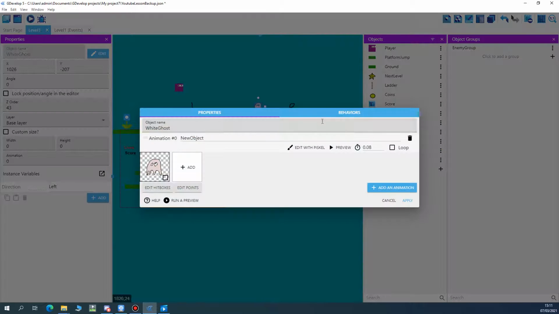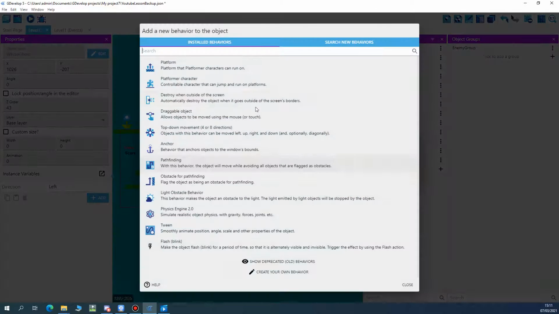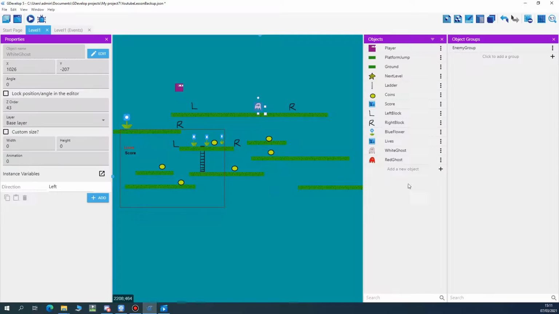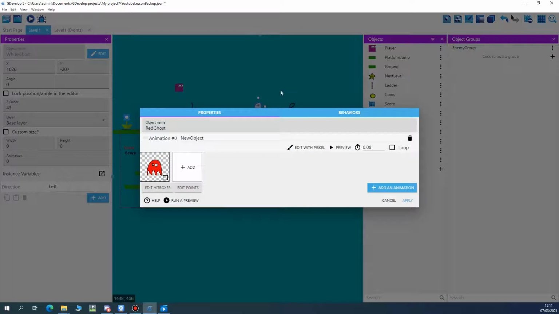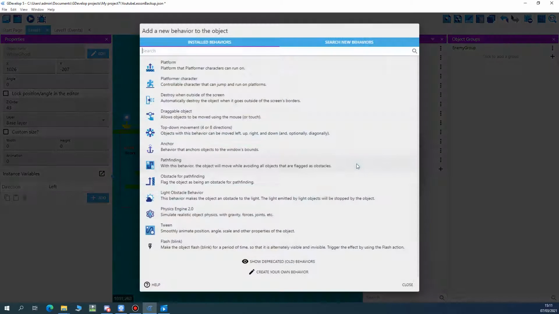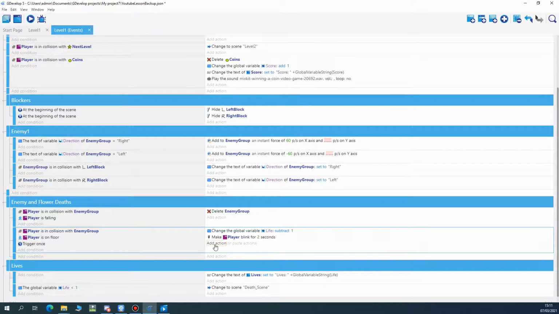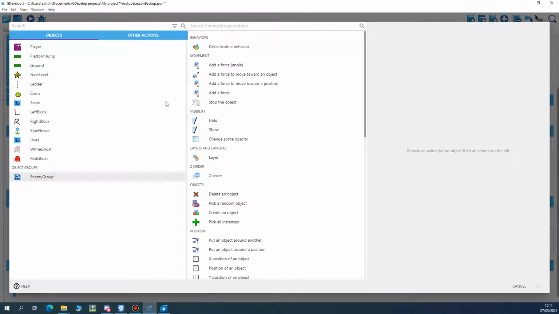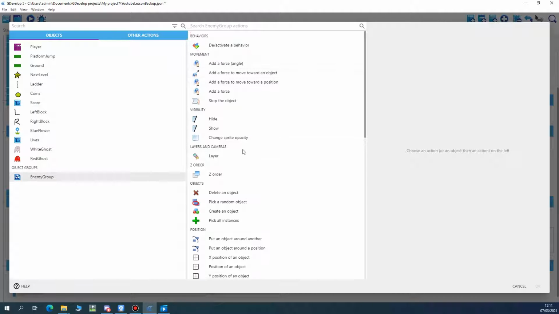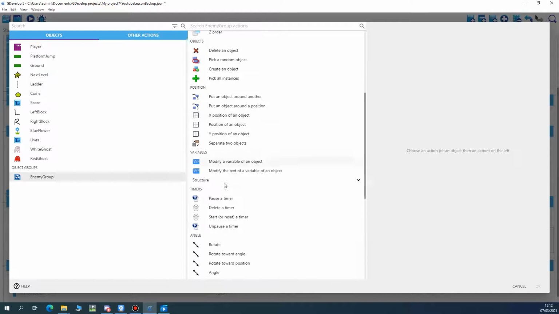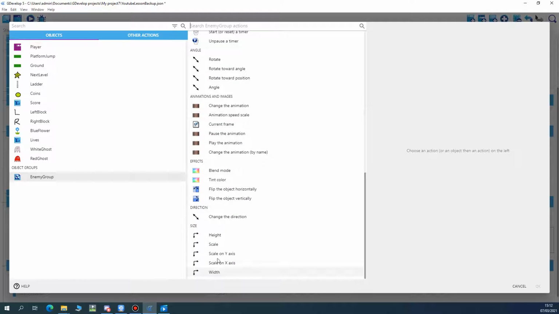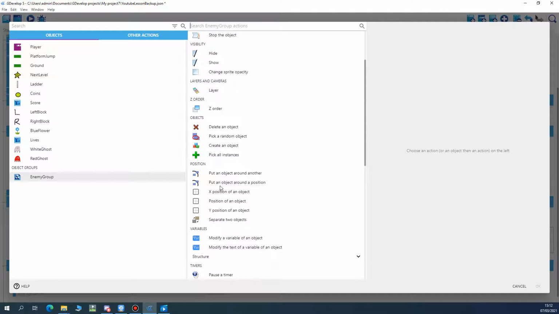So behaviors, add the behavior flash and apply, and the red ghost behaviors and apply. So now we've applied that, so they're capable of doing that flash when they get interacted with. So all I need to do now is add an action with our enemy group, and there should be flash there.